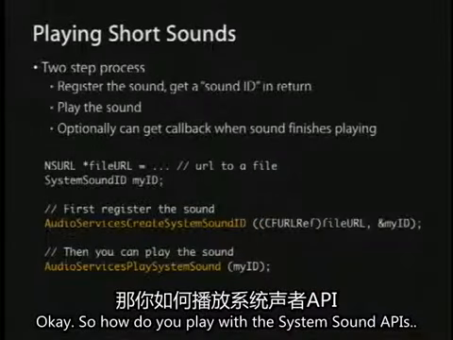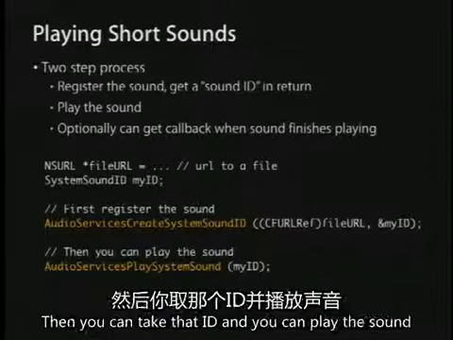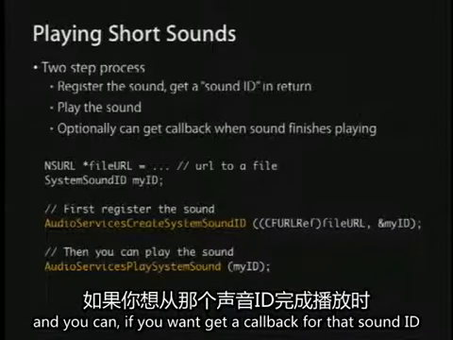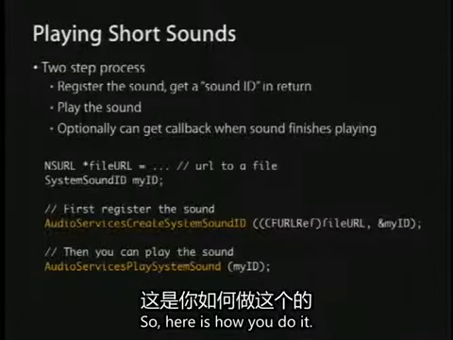Okay, so how do you play with the system sound APIs? Well, the first thing you do is you have to register your sound and get a sound ID back. Then you can take that ID and you can play the sound, and you can, if you want, get a callback for that sound ID when it's done playing.